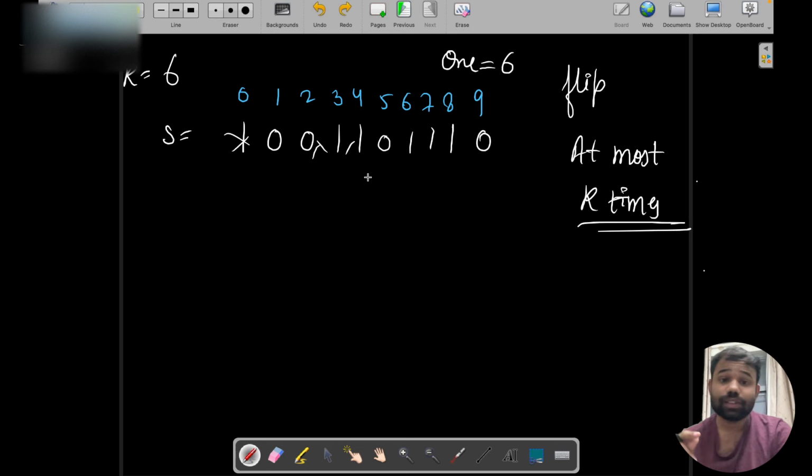And now you will say, sir, but what if k is more than the number of ones? That can also be possible. For example, k is 8 and there are only 6 ones. So first of all, using this k, we will remove all the ones. All the ones will be removed, only zeros will be left.